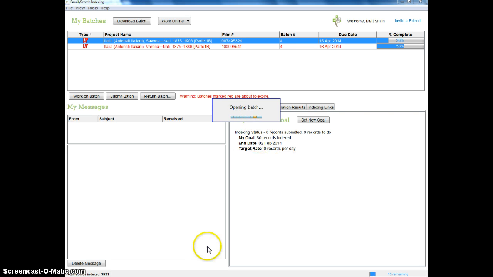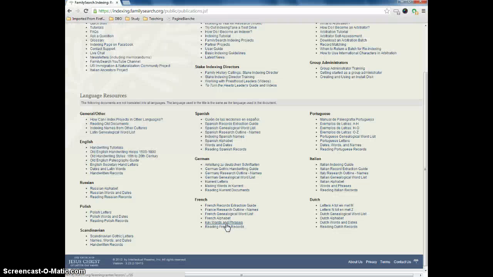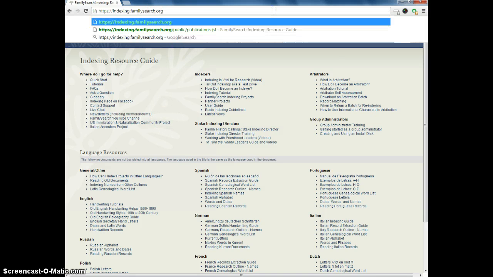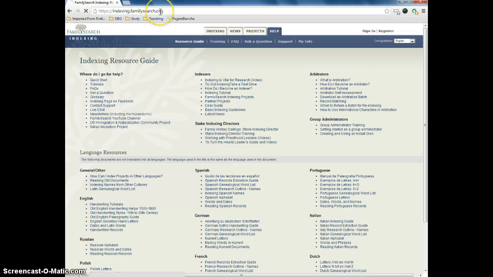And while that's downloading, let me show you the guide that I'm talking about. So the first thing that you're going to want to do is come to indexing.familysearch.org. Okay, so go to indexing.familysearch.org to get this guide.